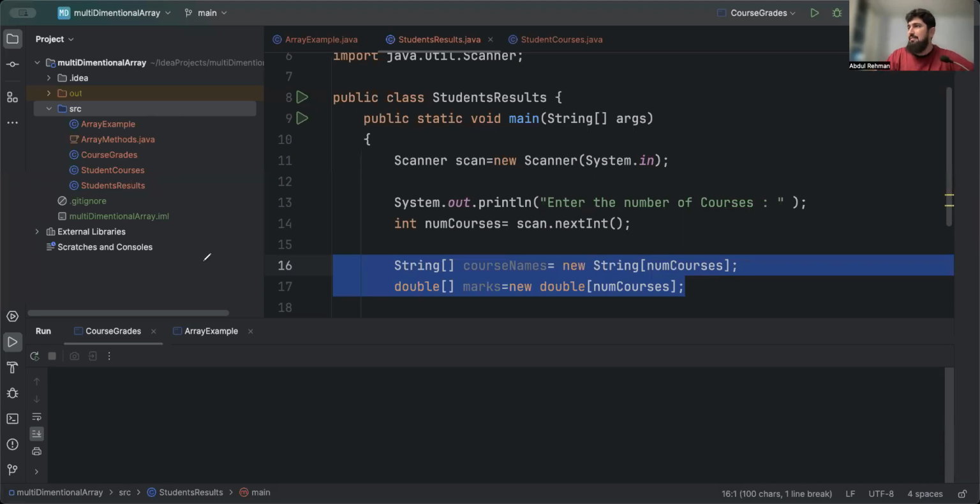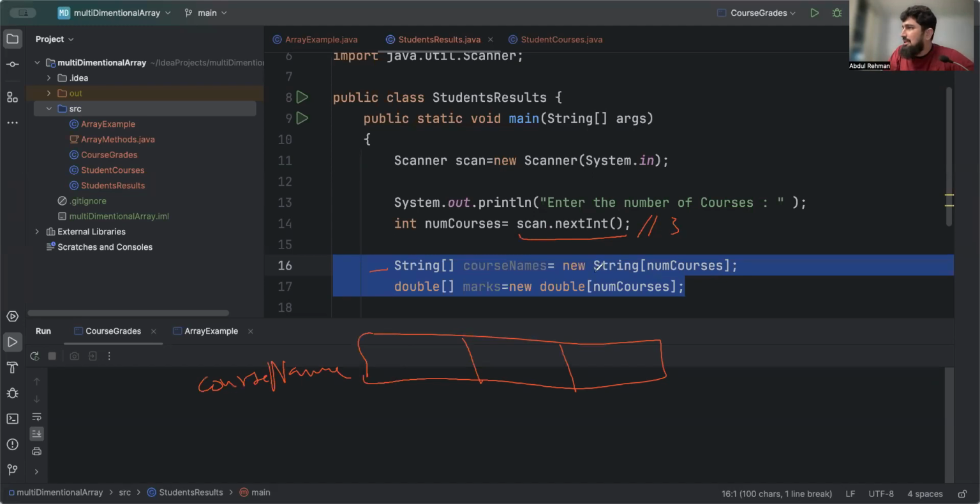So let's say I will have my display like this. If you see string, it will be like this: course names. For instance, the user has said 3 courses. Let's say the input here was 3. So basically this will create 3 boxes, 0, 1, 2. Exactly the same thing is going to happen for the marks. The same thing goes back here and the indexes will remain the same.